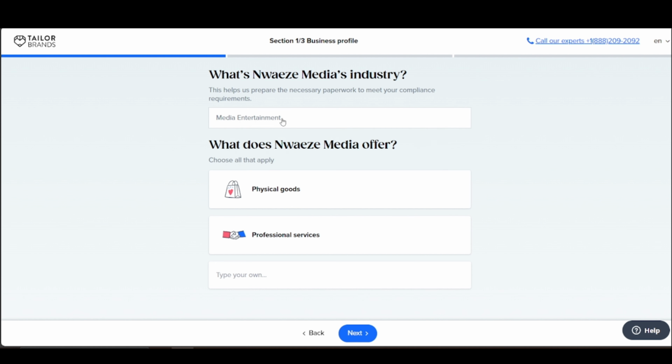Once you've entered the industry your business is in, go ahead and select what your business does. What does Nwaeze Media offer? Now, is it physical goods? Do you sell physical goods, or do you offer professional services? Now, if it's not in any of the categories that are here, go ahead and type in the option. Let's say, for example, mine is not just professional service, it is content creation. I'm going to enter content creation. So enter it here and click on next.